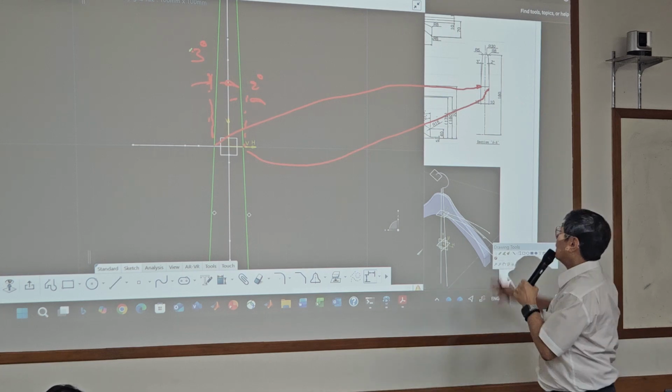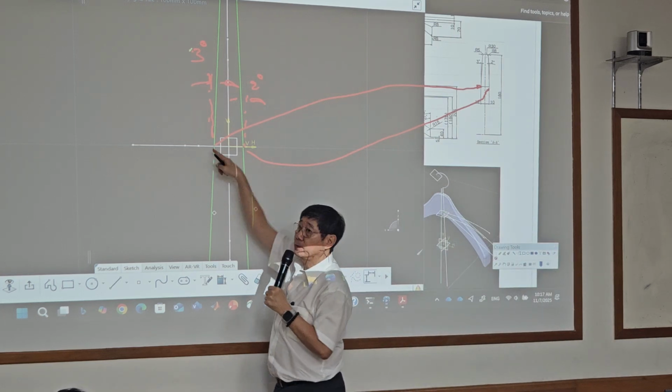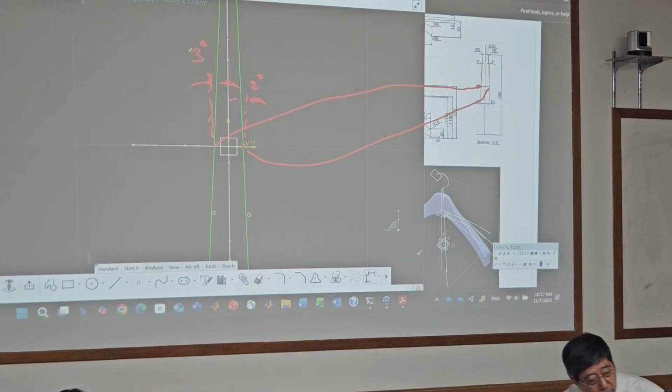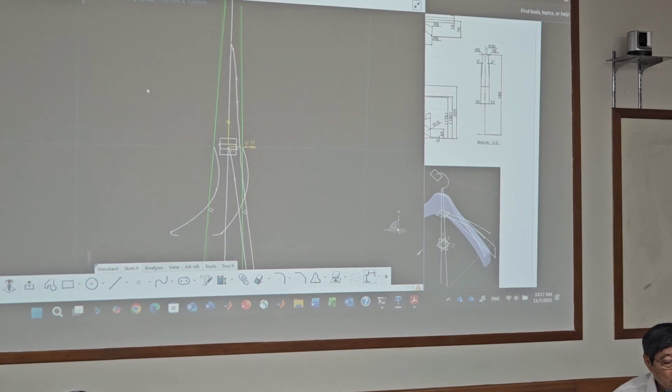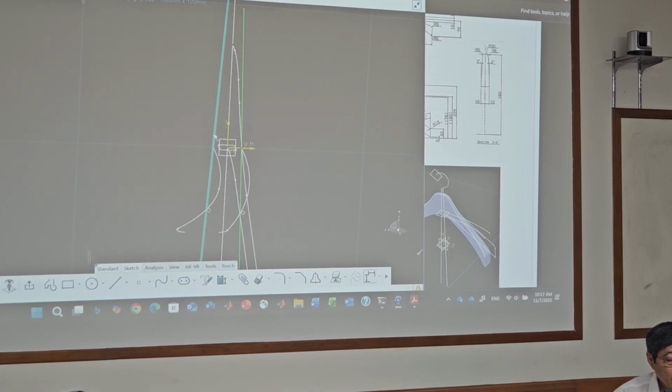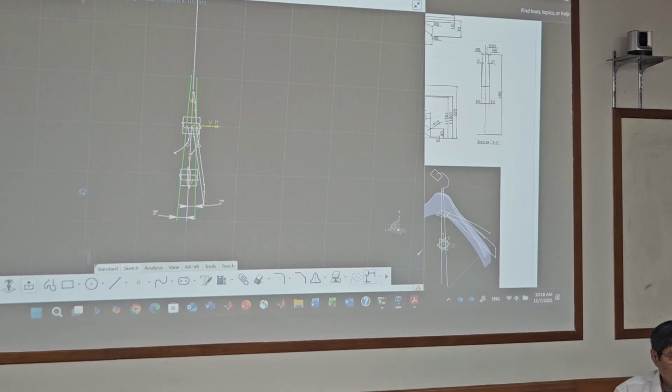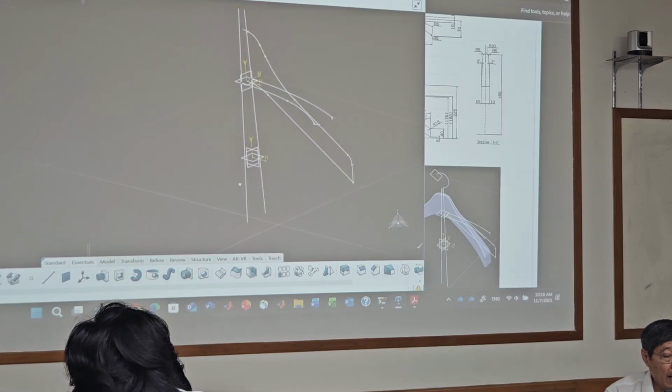I have to do this one. It's something like this. This line has to pass through this point, and this line has to pass through this point as well. This one has to be 3 degrees and this one will be 2 degrees. The back side will be 2, and this one will be 3. So you have this line. Once you have this line, you can do this one.